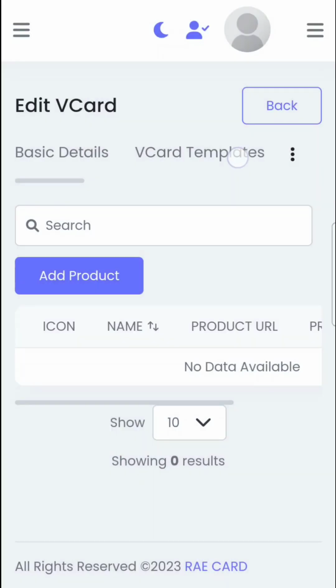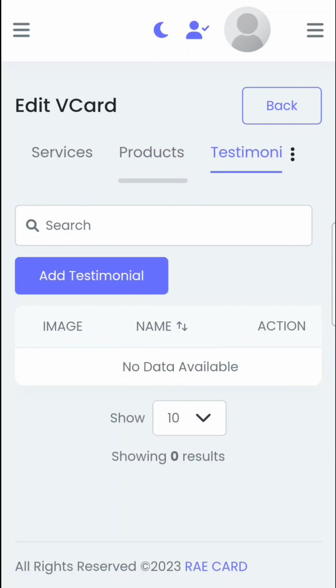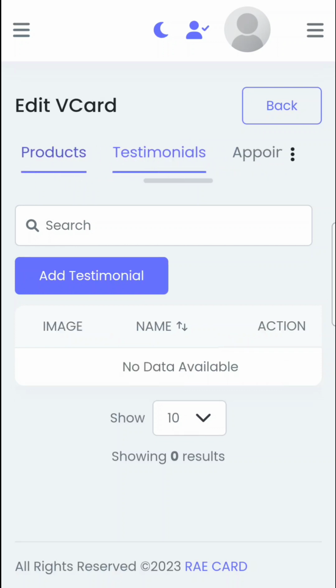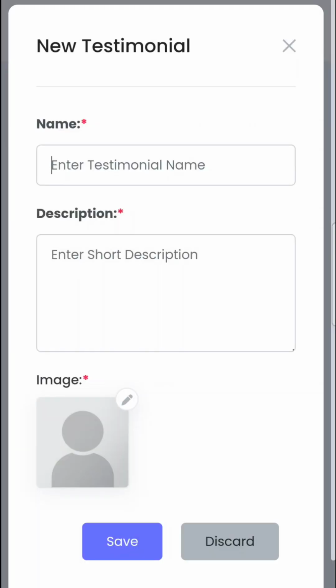Cool. So once you've added your services, products, again, adding services and products are not mandatory. Okay, only if you wish to add those, you can go ahead and add them. Then you can go ahead and add testimonials. These are also optional. So here you can go ahead and add a testimonial.